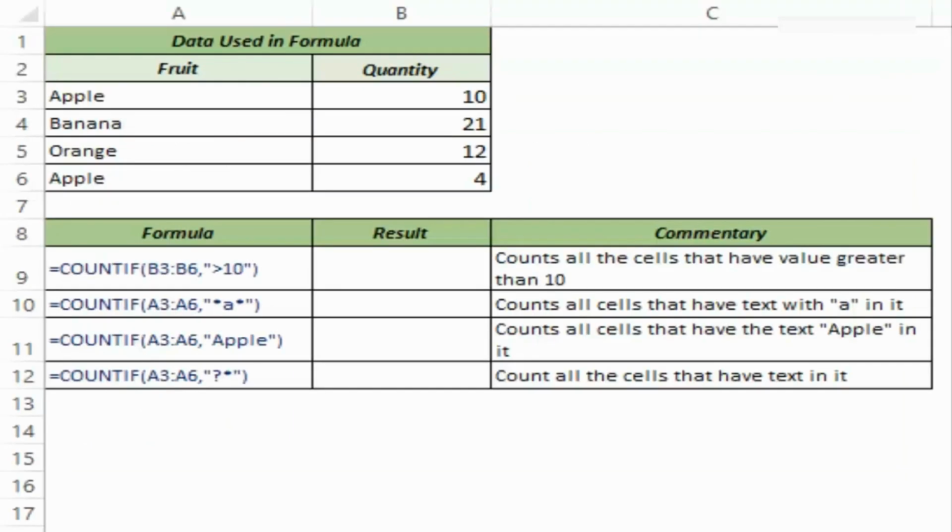You may see a cell and think this is empty, but it might not be empty. The COUNTIF function, as the name suggests, counts the number of values or the number of cells in a range when a given condition is met. So let me show you how this works.